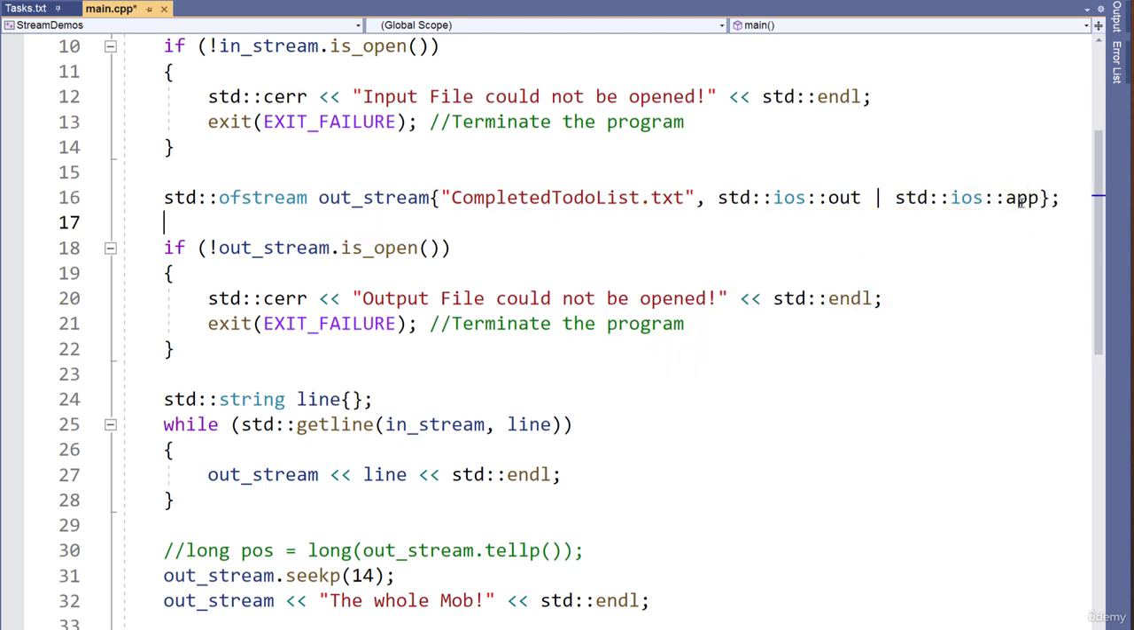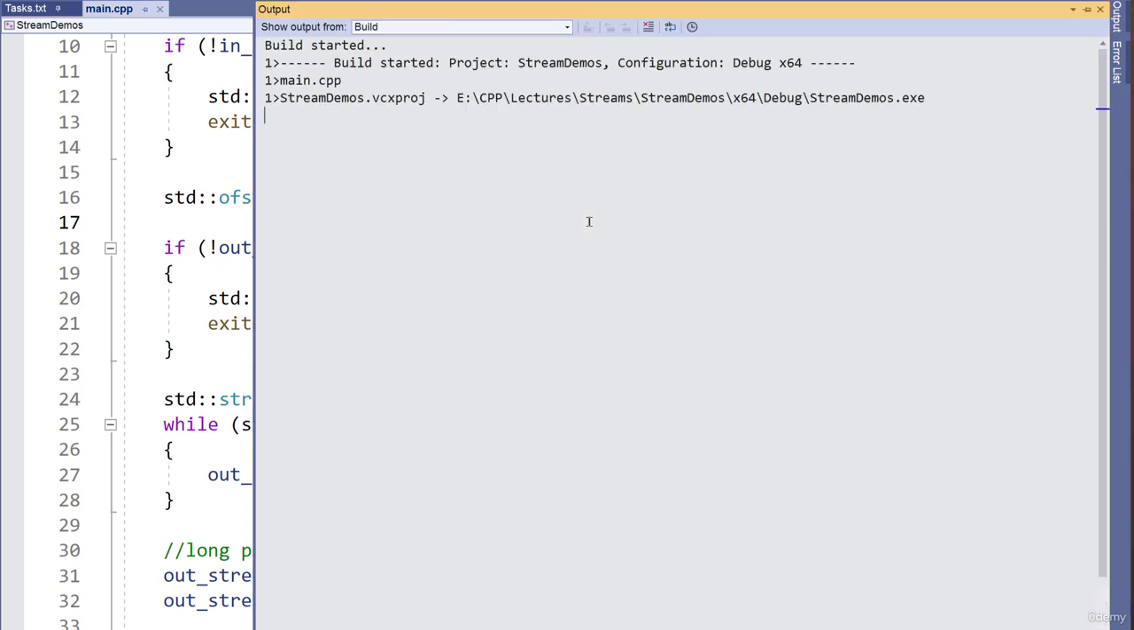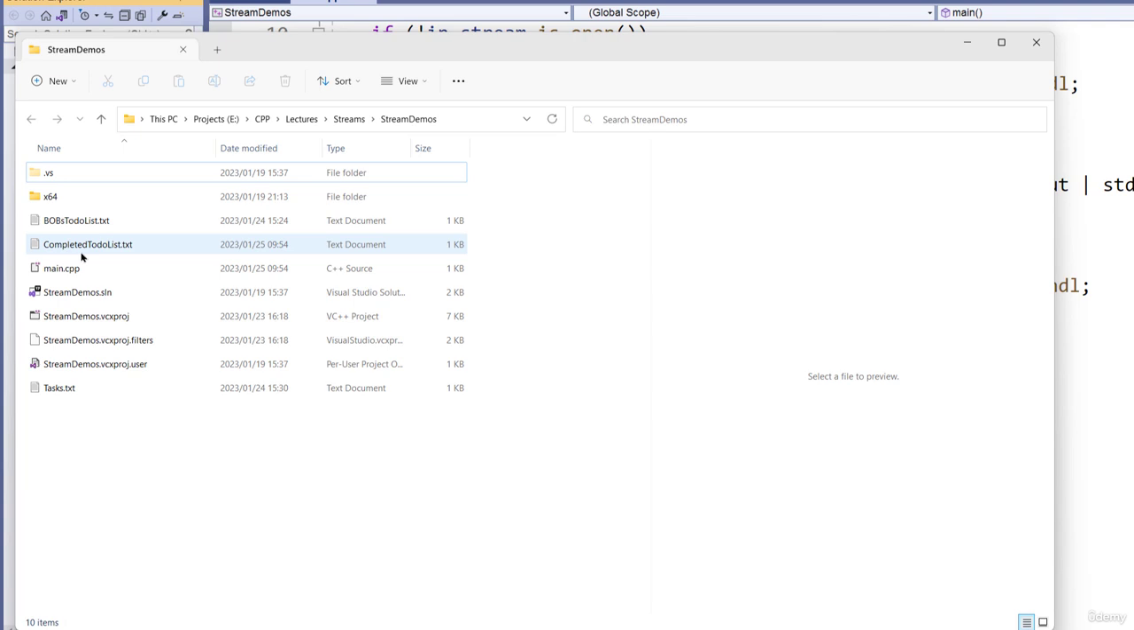I'll begin the demonstration with app. So for append, we have standard iOS out and then we have append. If we build and run now, inspect the completed to-do list, notice that we get party invite to whole mob that was there previously from the previous run of the program. Next we have party invite Bob and then the whole mob. So this doesn't seek as we would expect, so the seek doesn't quite work as we want.